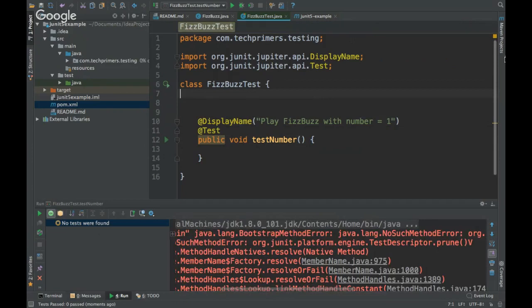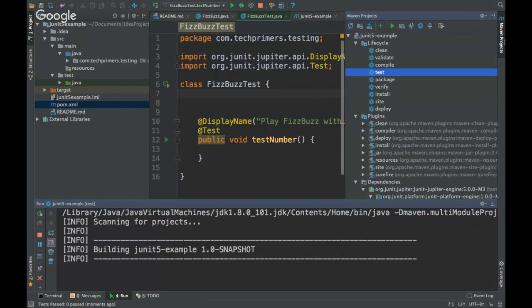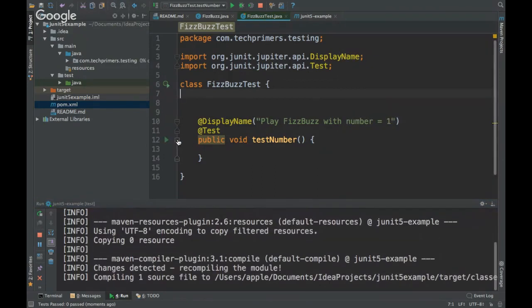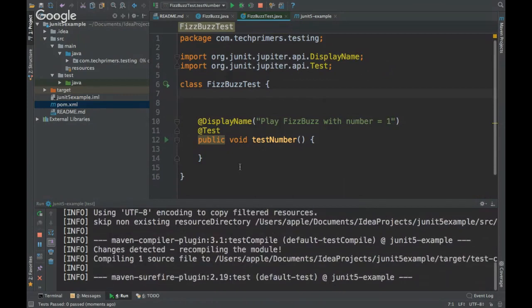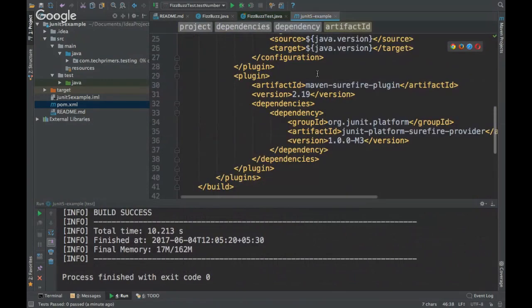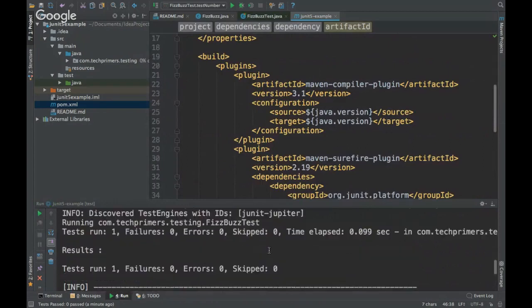However, if I build it using a Maven project, using Maven test, this test case will run. When I ran it from IntelliJ, it was not running because we did not provide the platform for it to run. If you notice the pom.xml, I have provided the platform as a plugin for Maven to be built. Maven build is successful, and the FizzBuzz test has run successfully here.